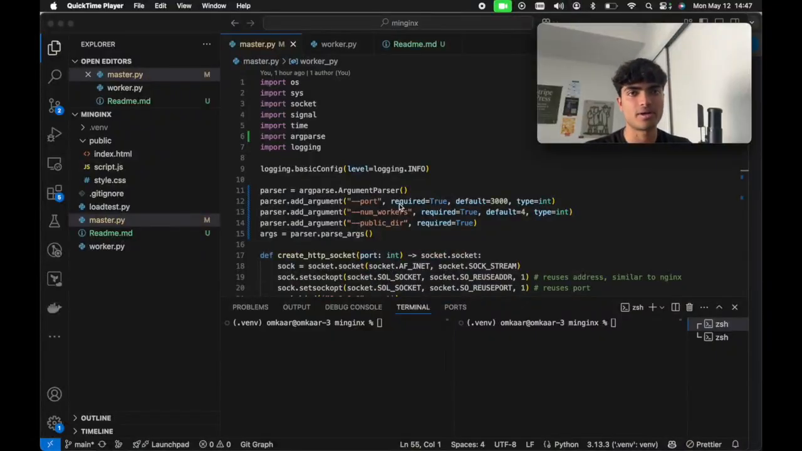For fun, I built a very minimal Python version of NGINX, and I call it Minginx, and I'll quickly take you through that. So the code here has a master worker architecture, which means a master does some config work and then spins up workers to do the actual work.